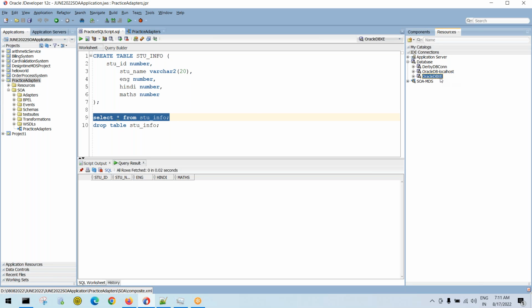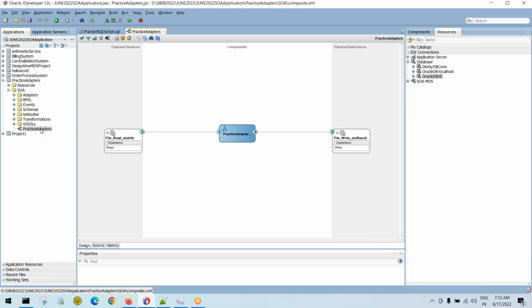I actually created this for my SQL script to create the table in the database and to run the SQL select statement. But the same connection you can use even in your SOA program. Suppose you are not interested in using this connection, of course you can create a new connection, not an issue. It's the same connection again. So now go back to your program.